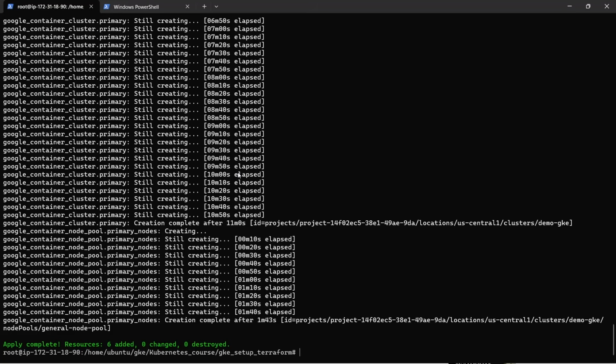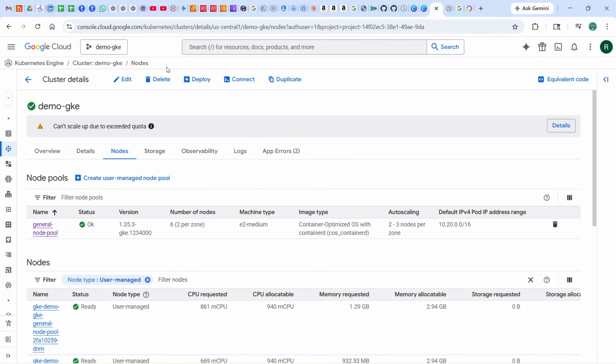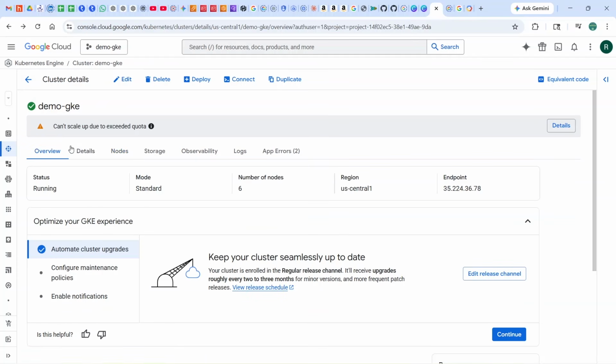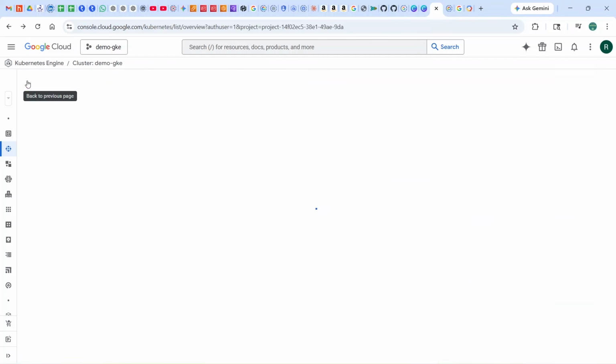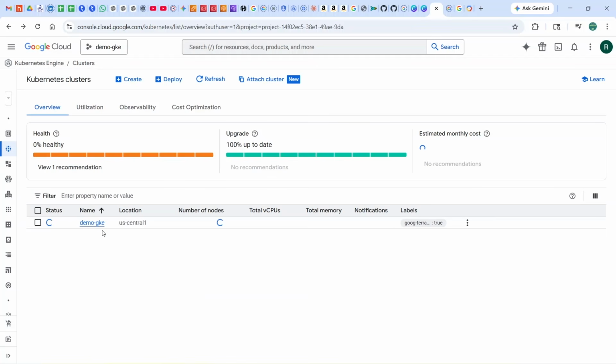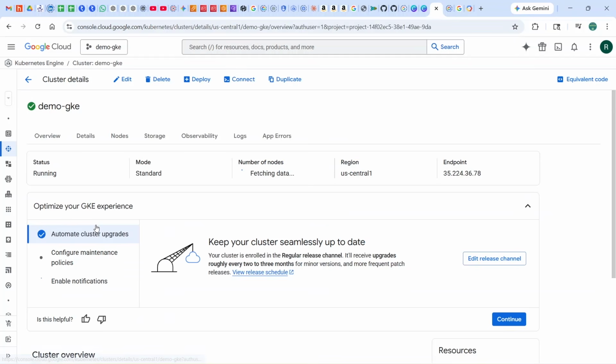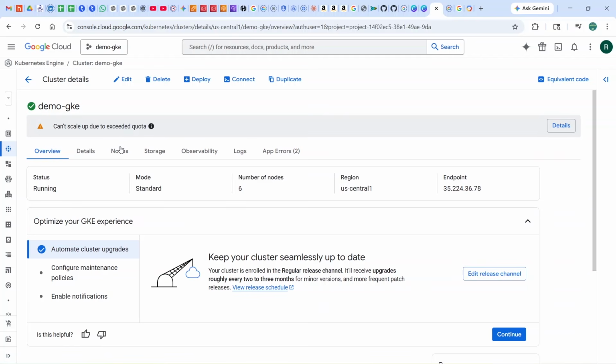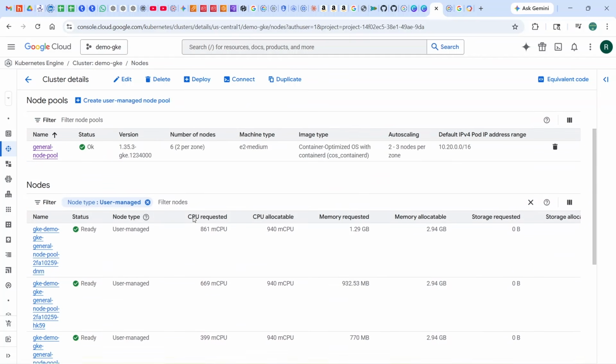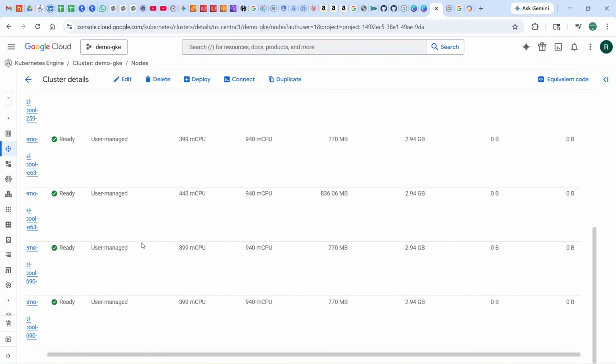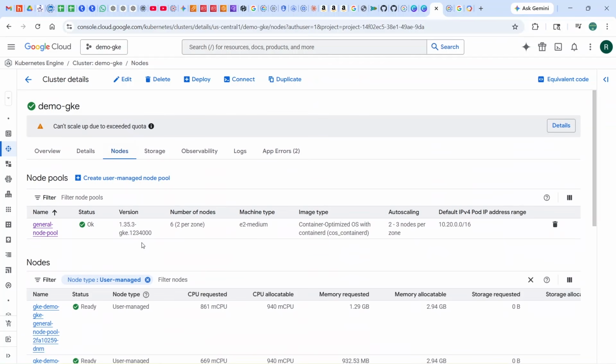Alright, so Terraform has completed the execution, and here you can see apply complete, resources 6 added, 0 changed, and 0 destroyed. And here, this is my cluster. So let me show this once again. So demo GKE, this is the cluster that we created. And if you go under nodes, we should be able to see our nodes as well. All right. So my cluster is ready on GKE.